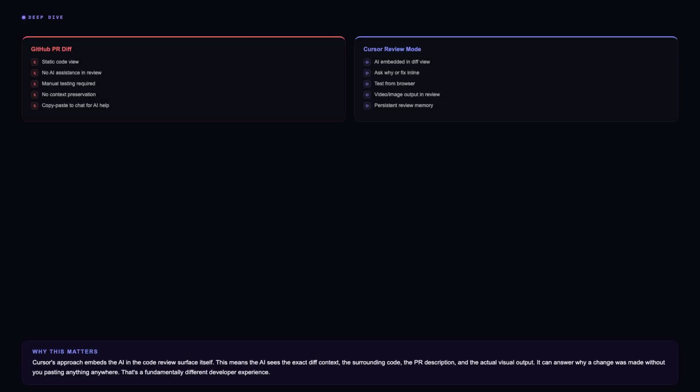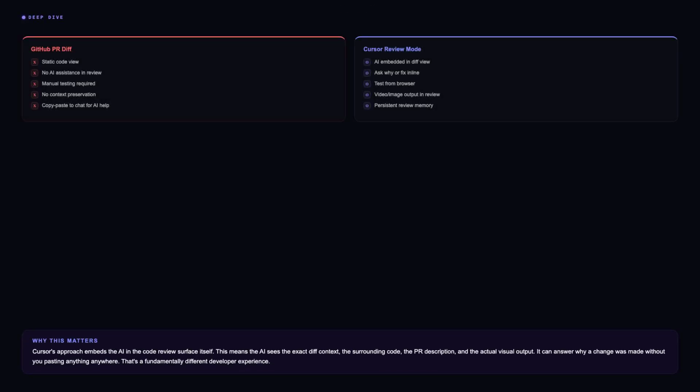Now here's where Conductor OSS comes in. Cursor handles individual review sessions brilliantly. But what if you're running 5 reviews in parallel across 5 different agents? What if you're managing a team where one agent writes the code, another reviews it, and a third tests it? That's where Conductor gives you the orchestration layer that Cursor alone doesn't have.